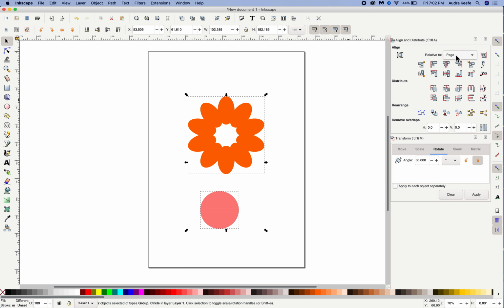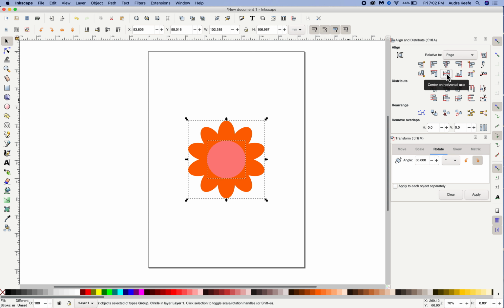And then we're going to align these things. We're going to keep it relative to the page. So I'm going to hit Page here, and then we're going to align on the vertical axis, and then the horizontal axis. And there you have it, a perfect little 10-petal flower.